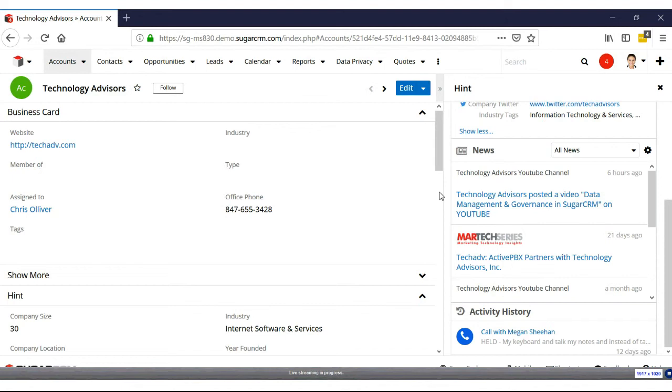So again, not that I couldn't go find that information by searching Google, but serving it to me directly inside of Sugar keeps me working in the system I'm already in and provides a valuable source of information to look at before, say, starting a phone call with somebody, to just see if there's anything important that's new news about somebody or their business that I might want to bring up in a conversation.